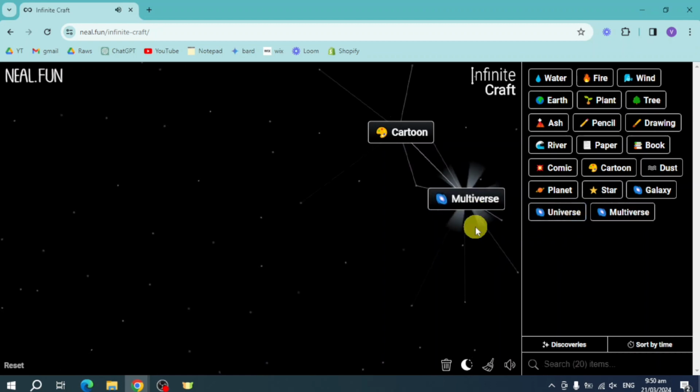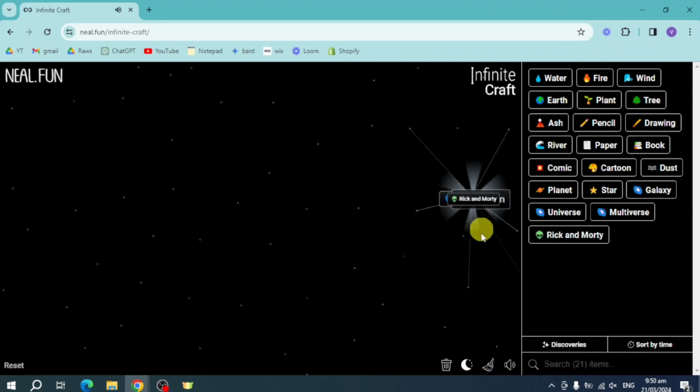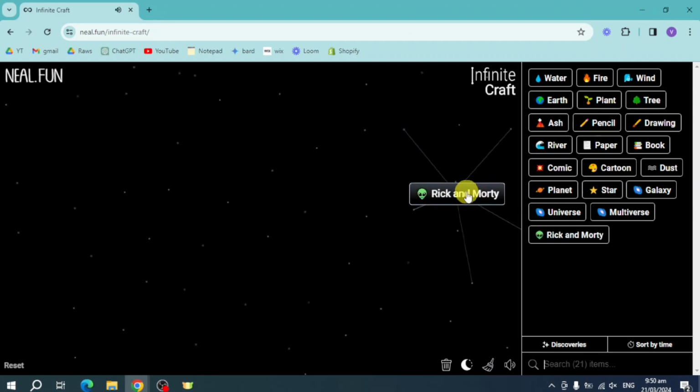Now we have multiverse. So for this multiverse right here, let's merge the cartoon to that multiverse. Now we have Rick and Morty. So that's the whole process.